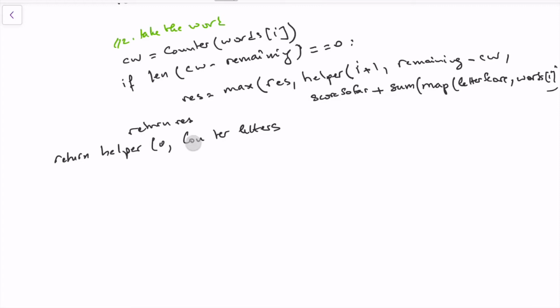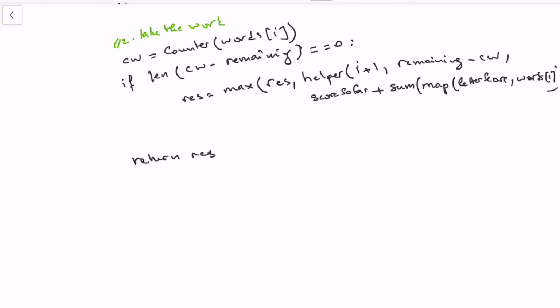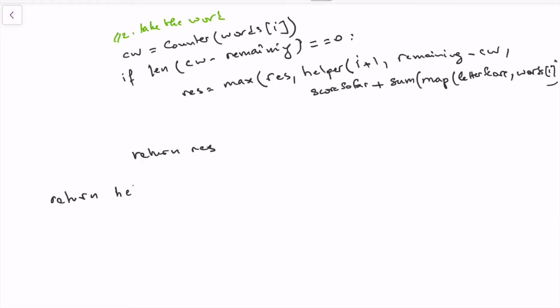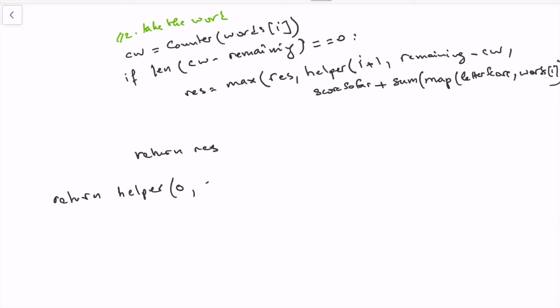And maybe, okay, let me just make this a little bit more clear. So here, at the end, we return result at the end of the helper function. And in the main function that Leetcode provides, we will initialize the call with 0 for the first word, and the remaining, and then the remaining starts out as the counter for letters, and the score so far starts out as 0, and that's pretty much it.